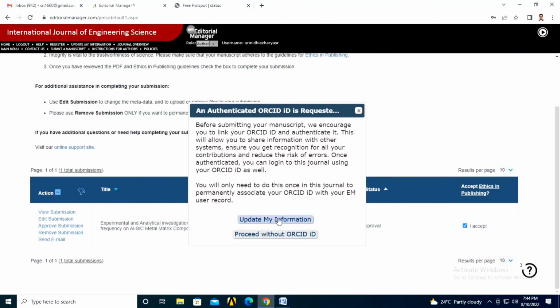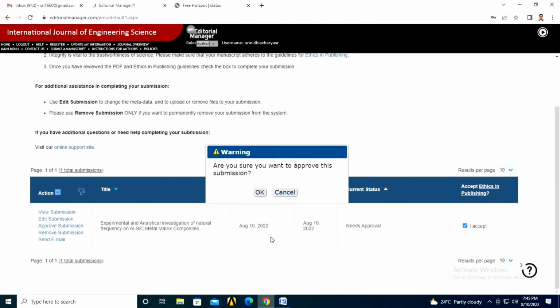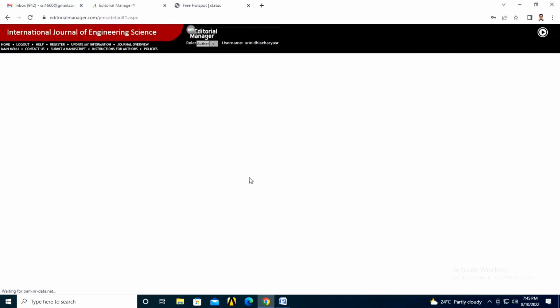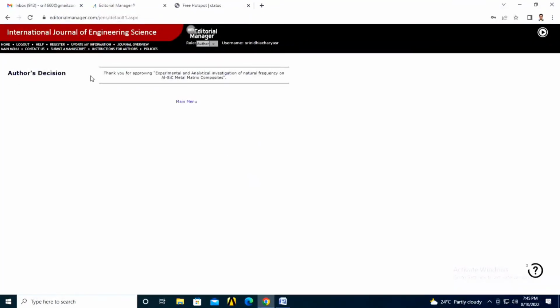This is the last step in the submission of the manuscript. Let me update my personal information or proceed without ORCID ID. I don't have an ORCID ID, so let me click on proceed without ORCID ID. Are you sure you want to approve this submission? Yes, I want to submit. I want to approve the submission. Let me click on OK. Now you can see the author's decision. Thank you for submitting the title page. Now let me go to the main menu. This is just the approval, not the complete submission.